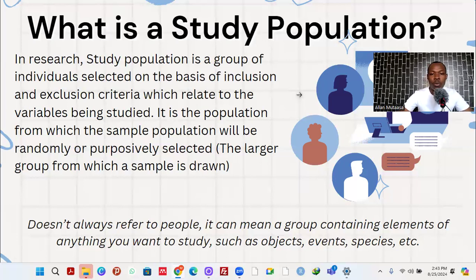So in other words, when you're asked, what is your study population? The answer that you give is not a number. The answer that you give is a type of individuals. A study population can be people. In this example that I gave, it could be employees. Those are people, human beings. You could have employees as a study population. You could have students in a school as a study population.